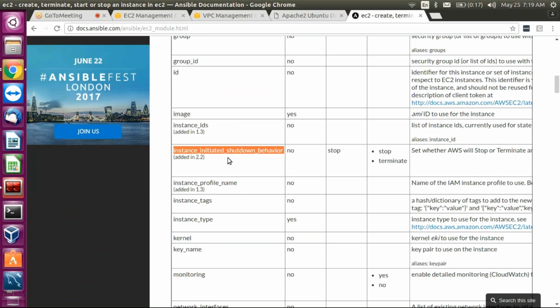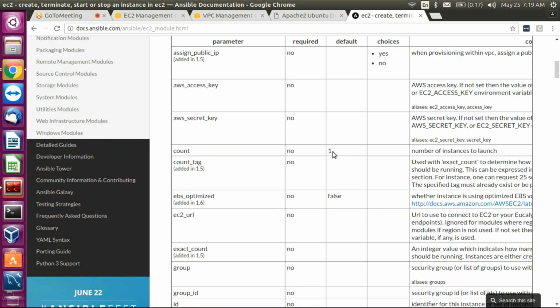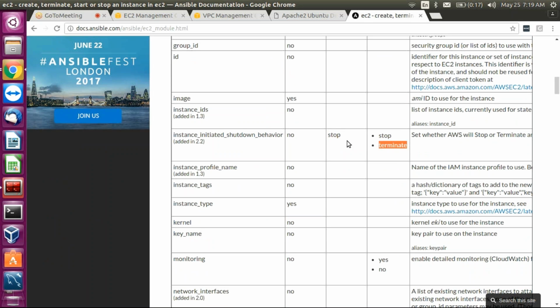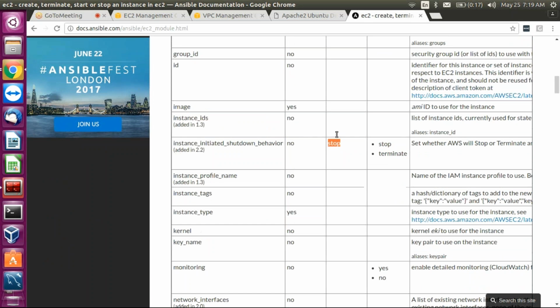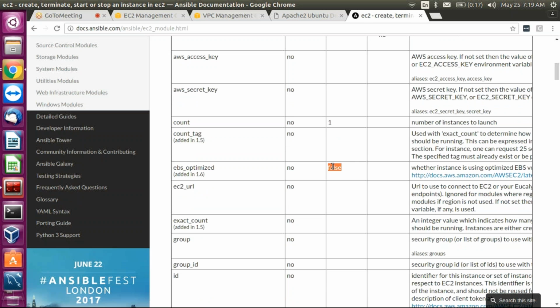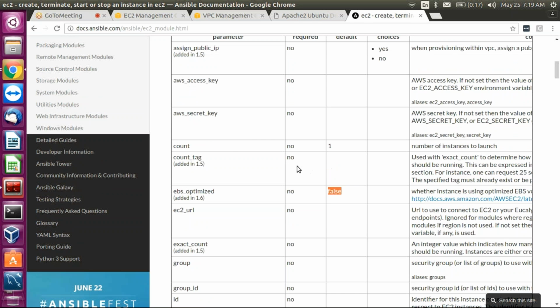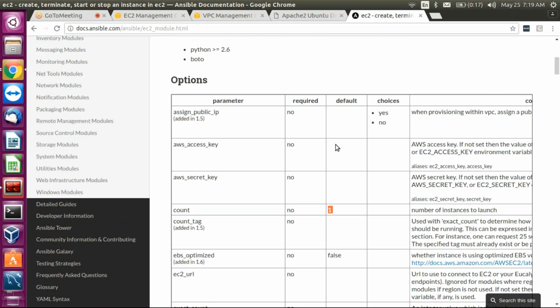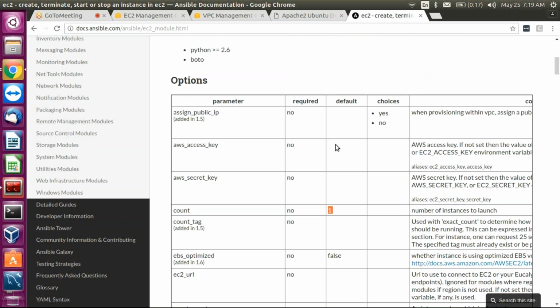And if you see here, instance initiated shutdown behavior, stop or terminate. By default, the default is stop. If you are not using terminate, you can just leave it. And here, EBS optimized is by default 0. And count is by default 1. If you don't mention the count, it's okay. It only launches 1. But it is better to have this option because whenever you want to launch more than one machine, it will be helpful.